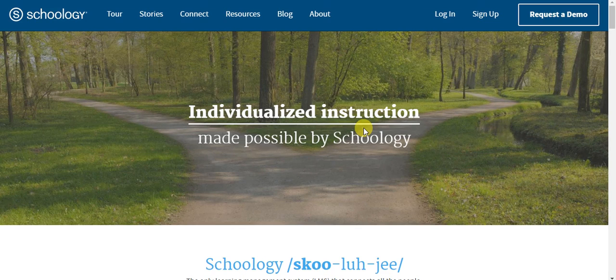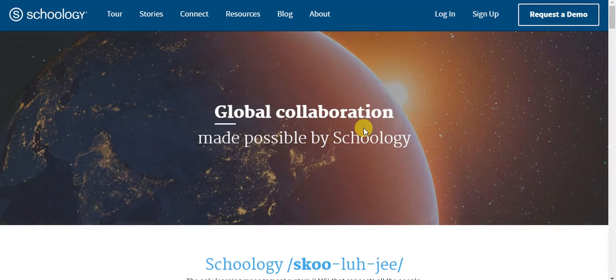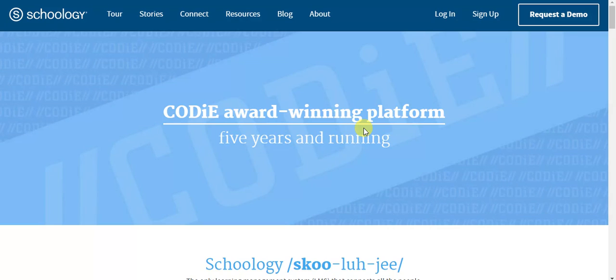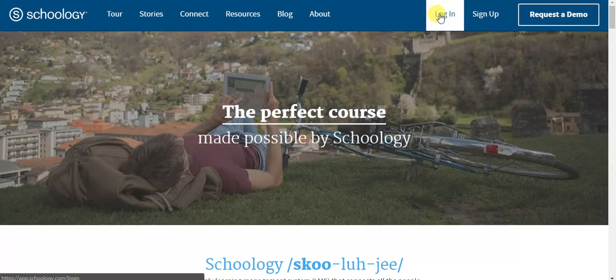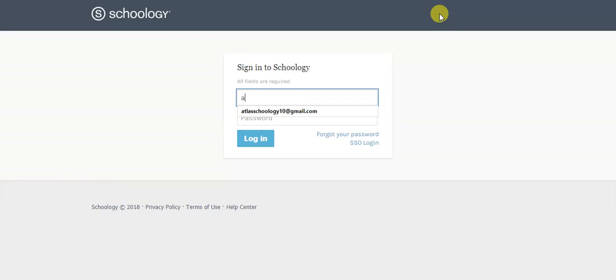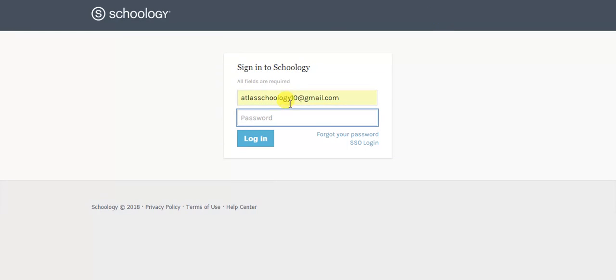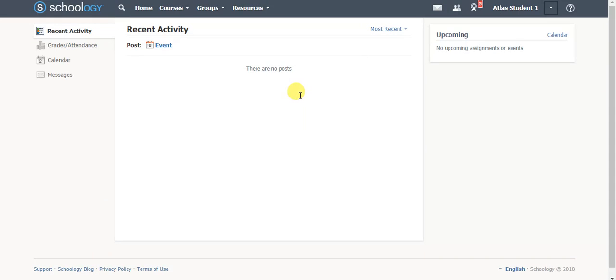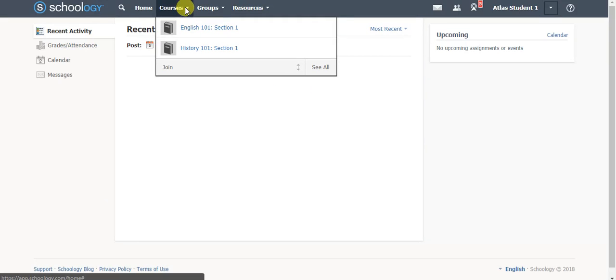Once you have assigned a resource to a course, the students of that course will be able to access the resource in Schoology. They'll simply log into Schoology as they normally would to access grades and other course materials. They will now see a link to the resource located in your course.